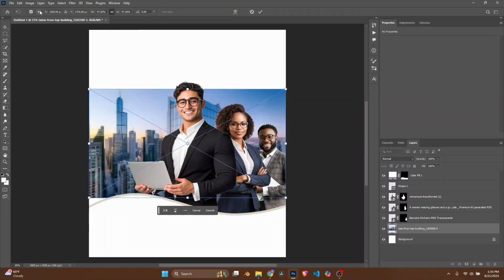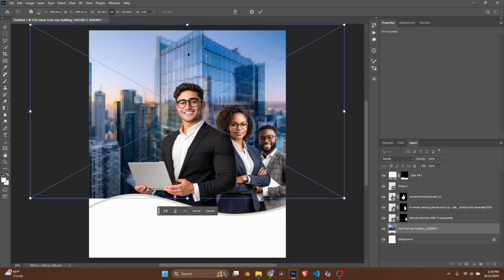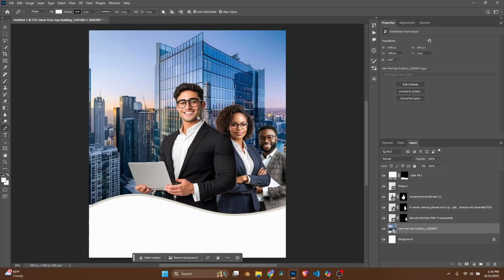Add a city background. Select the background layer, drag and drop a city image into Photoshop, and place it behind your characters. Move the pivot point to the bottom, resize, and adjust it downward. Don't worry about quality, we'll blur it.